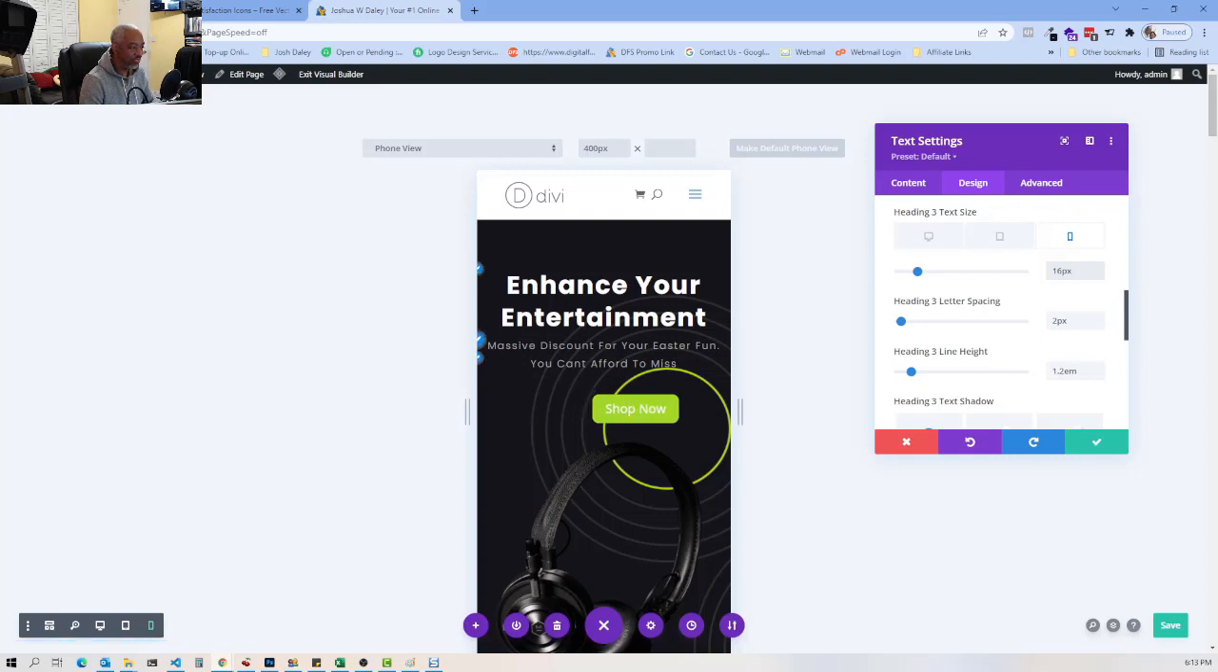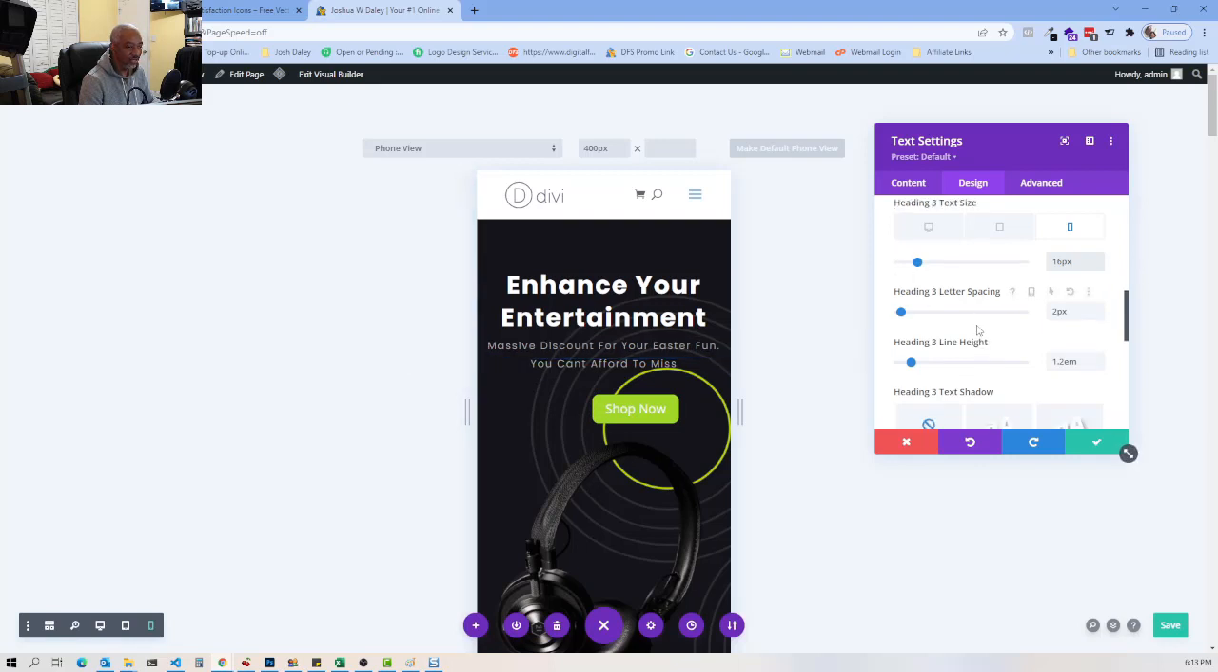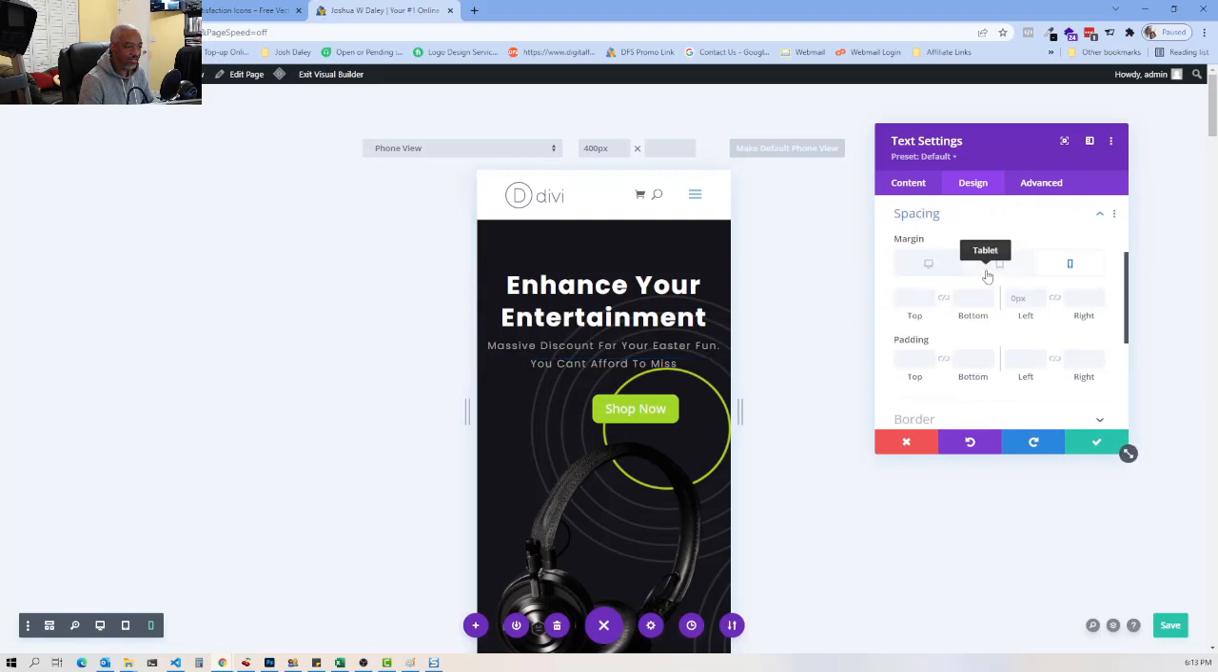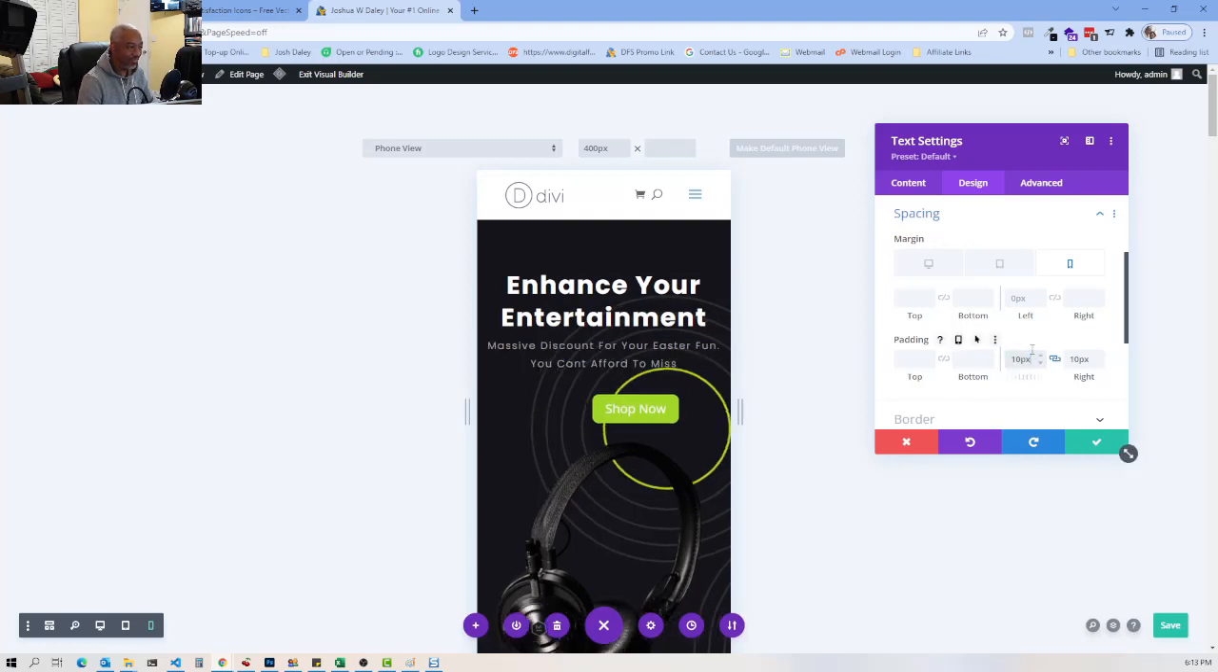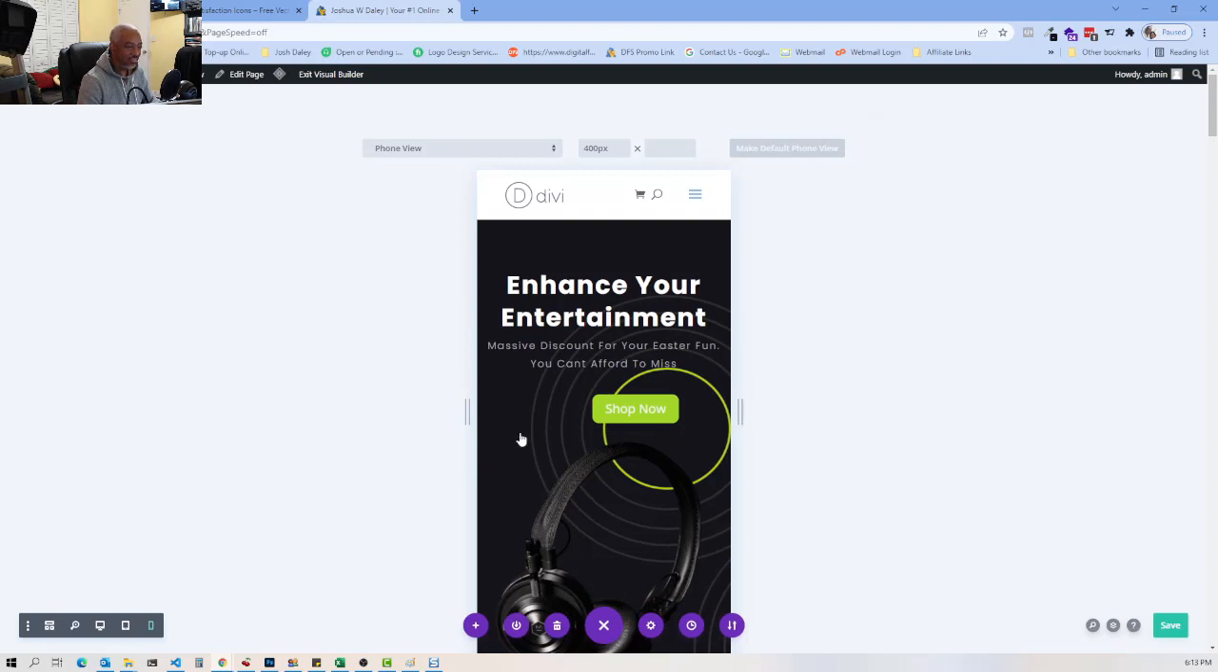But before we do that, let's create some padding left and right here. Now to do that, let's go back to spacing here. And for the padding, I want to do around 20 pixels left and right. Again, all right, let's make that 10. All right, that looks good. Now let's save that and take care of the shop now button.